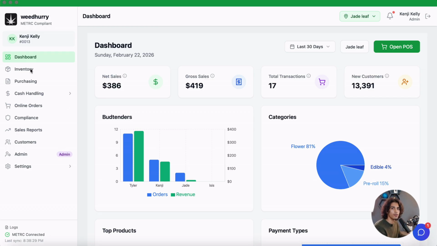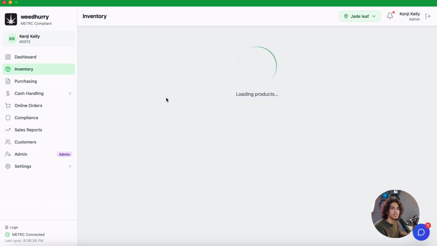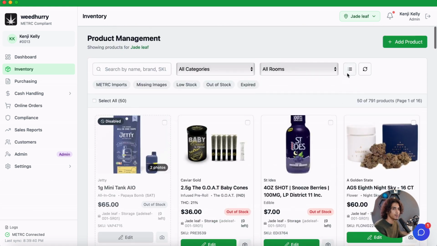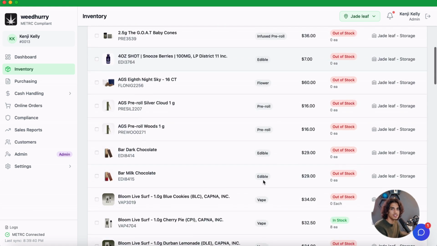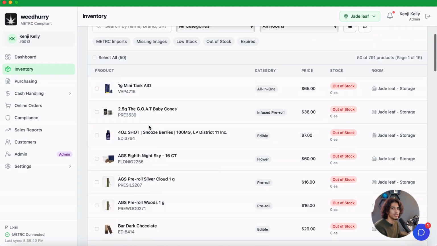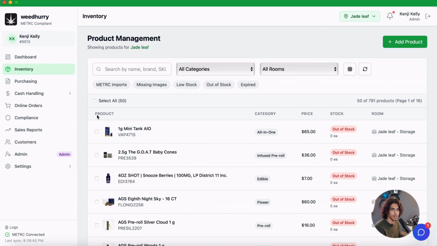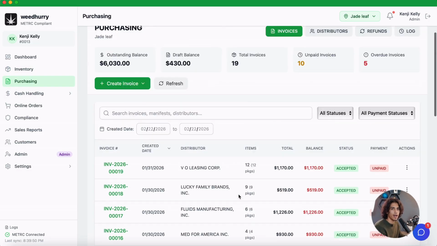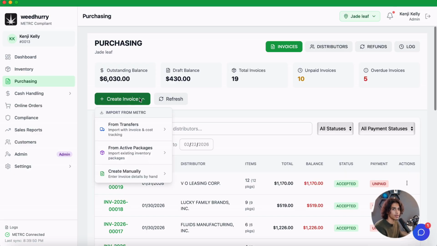Let's do a quick flyover of each section. Inventory takes you to your product catalog. This is where you add products, set prices, upload images, manage strains, and allocate stock to rooms. You can add products manually or import them directly from Metric. Purchasing is your invoice and distributor hub. Track what you're buying, from whom, and what you owe. Invoices can be created manually or imported from Metric transfers.